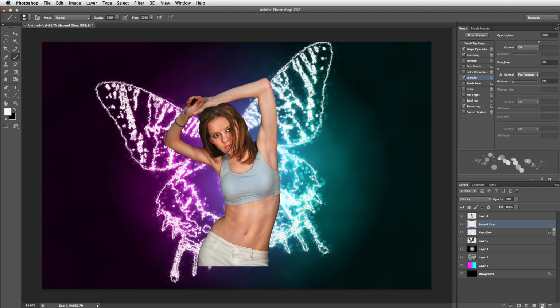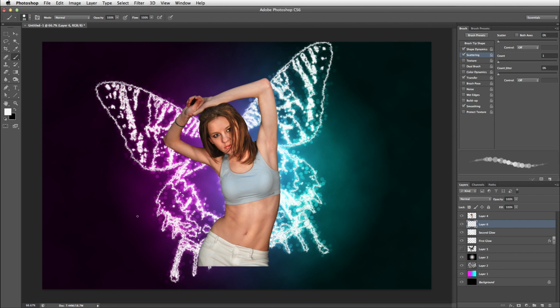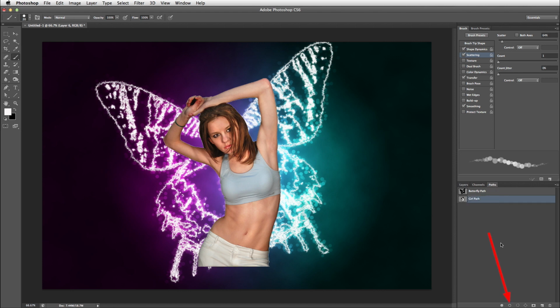Next, glow for the girl. New layer. I'm adjusting the same brush which I used for sparkles. I reduce the scatter. Select the layer. Select the girl path. Click at stroke path with brush button. Stroke is done for the girl.